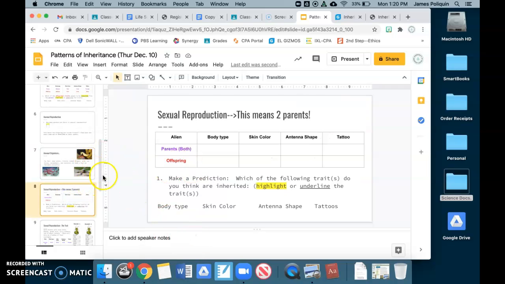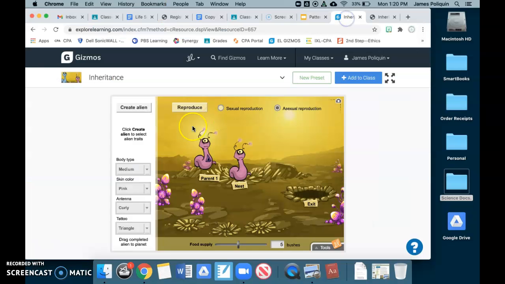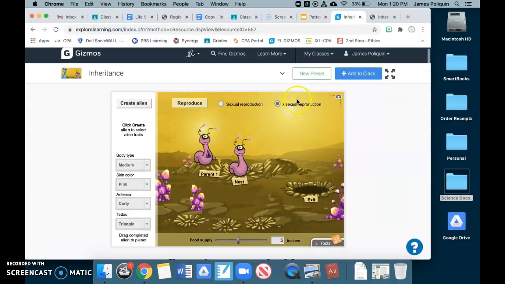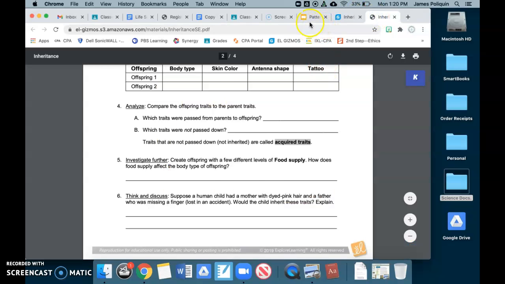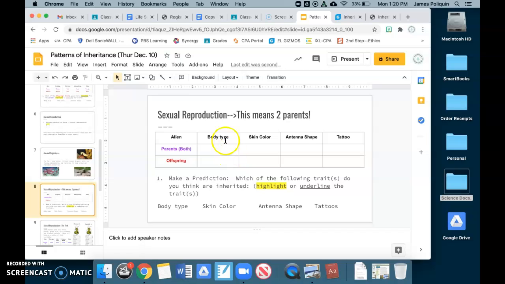So, we're going to go into sexual reproduction now. This means that there are going to be two parents. Okay? We don't need these aliens anymore, so they will exit our ecosystem. Rest in peace. And so we are going to make a set of parents. We'll give them a body type, skin color, antenna shape, or tattoo.